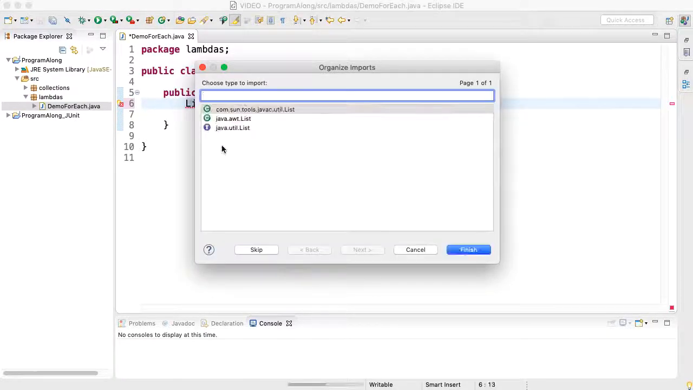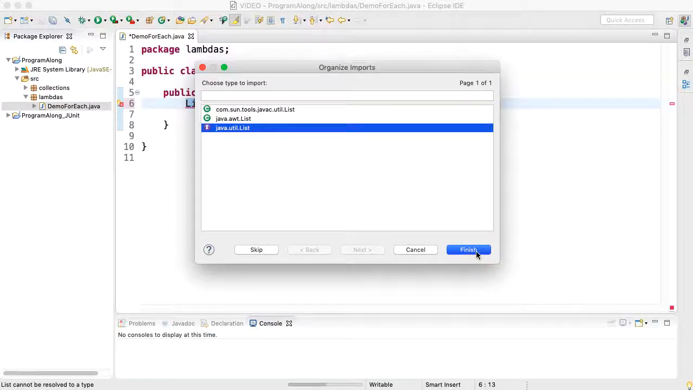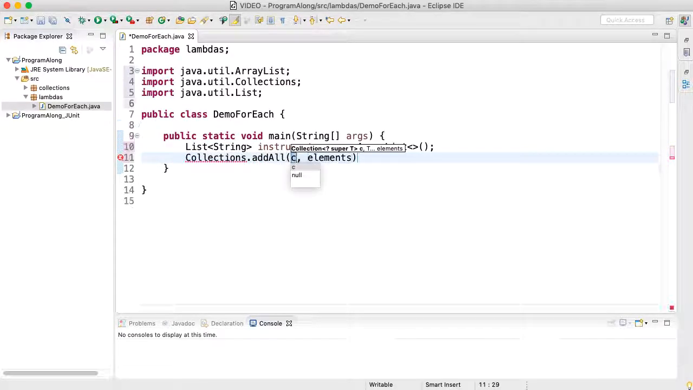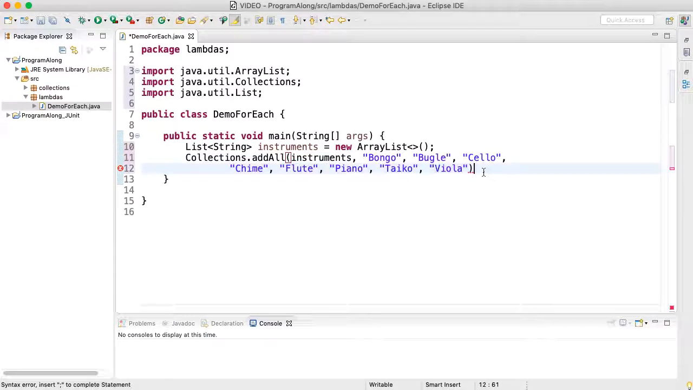First we need a few import statements from Java util, and at this point I'm going to use the class collections. Add all, add a number of instruments to our list. And you can see we have a bongo, a bugle, cello, chime, flute, piano, taiko, and a viola.